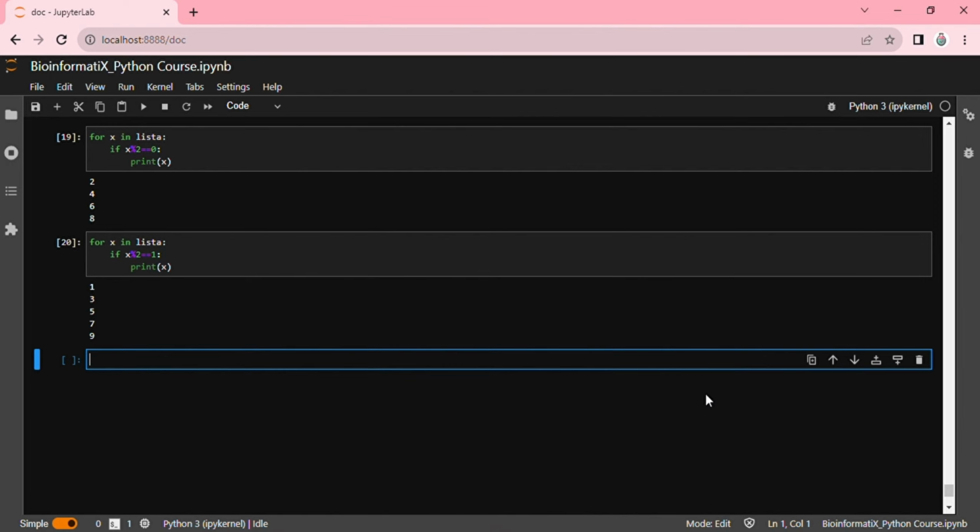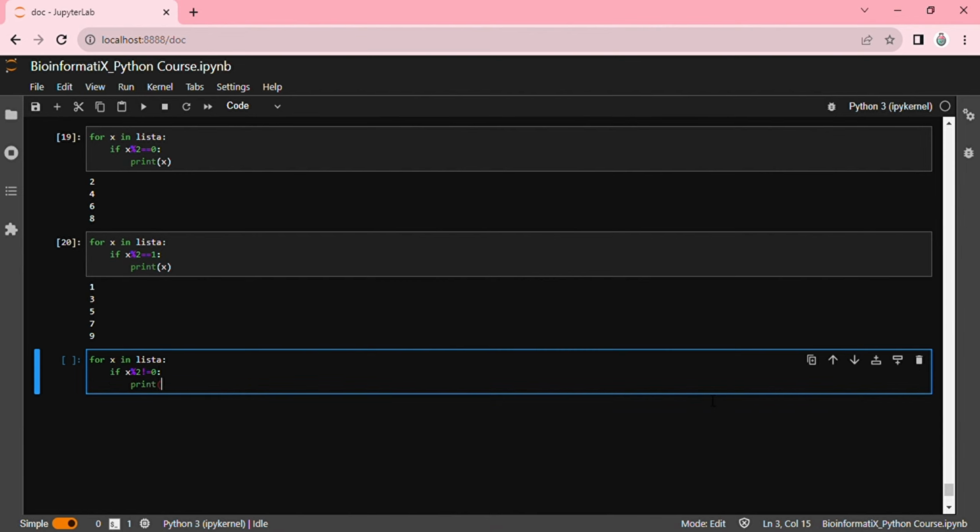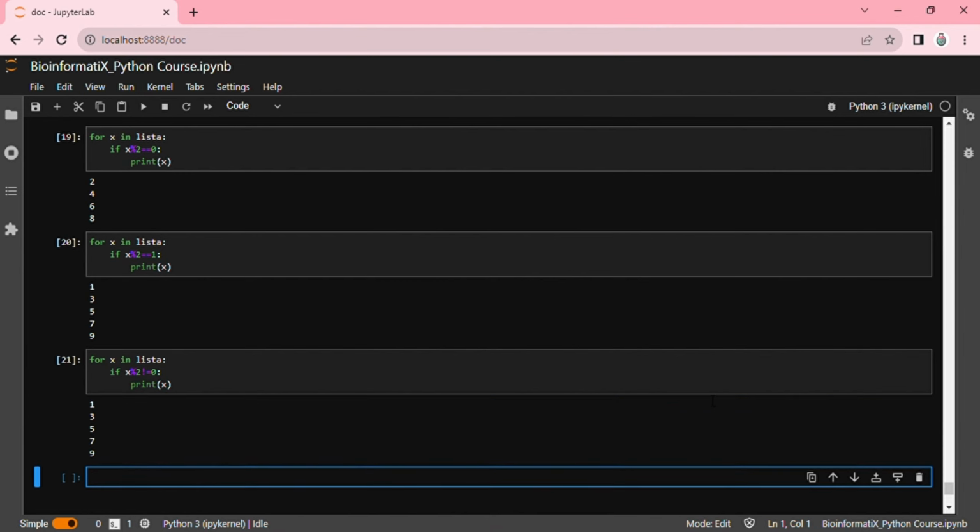We can also extract the odd numbers by writing for x in list also, and then if x modulus 2 not equal to 0, then print x. As you can see, here we told Python if the number modulus 2 doesn't equal 0, which is not an even number, then print this number, which is print x.